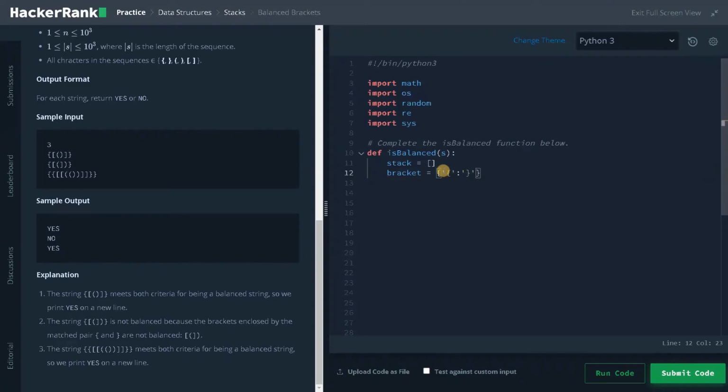This is for curly braces. This is for open brackets. And the last one is square brackets. So we have created a dictionary consisting of opening and closing brackets. We will use this dictionary while checking the case. Now let's move on to the next step.